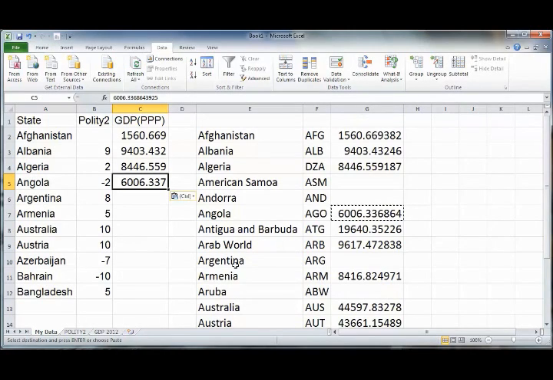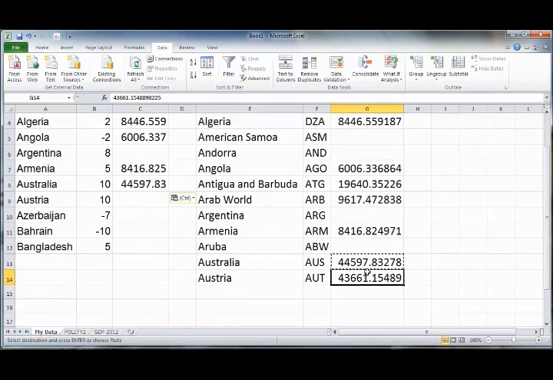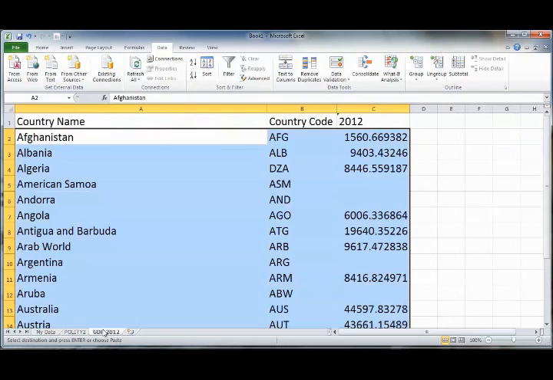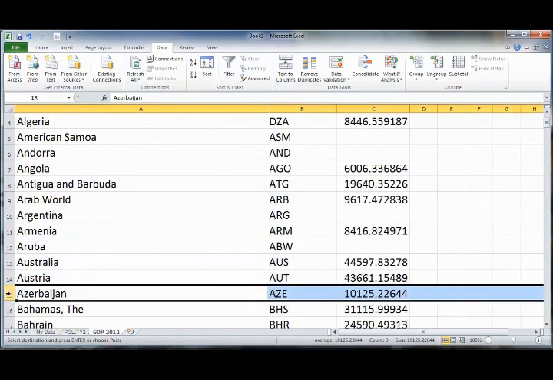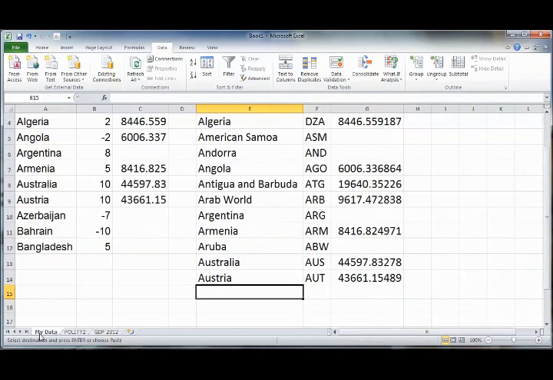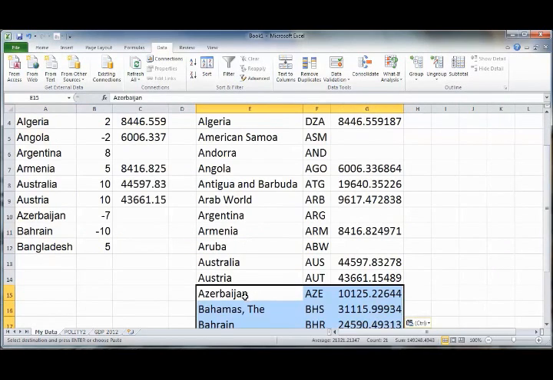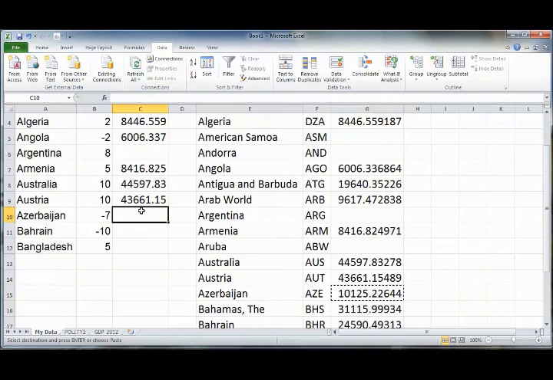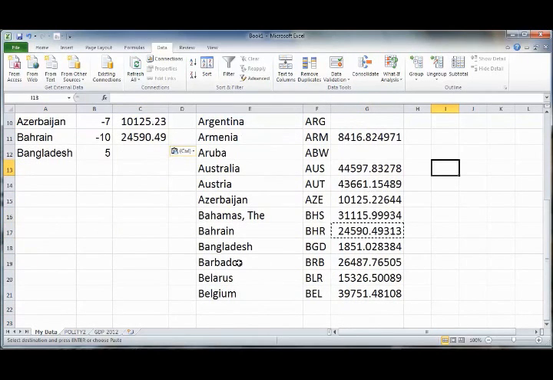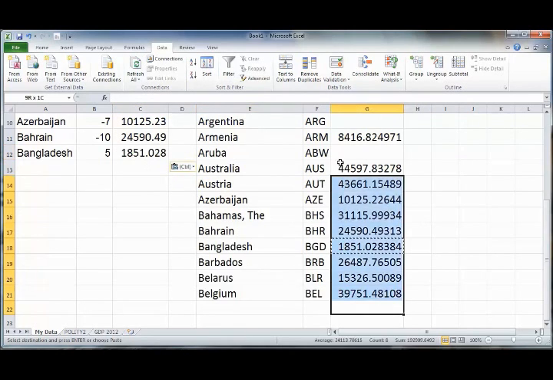Argentina is empty. I'll leave it empty. And let's do some more. Just 3 more. Azerbaijan. Bahrain. And Bangladesh. And that's enough for now.